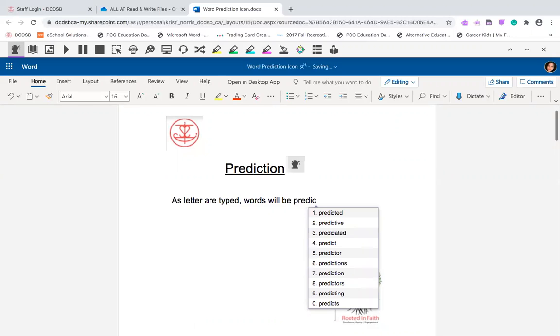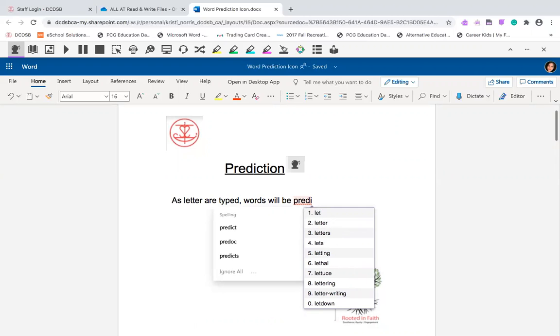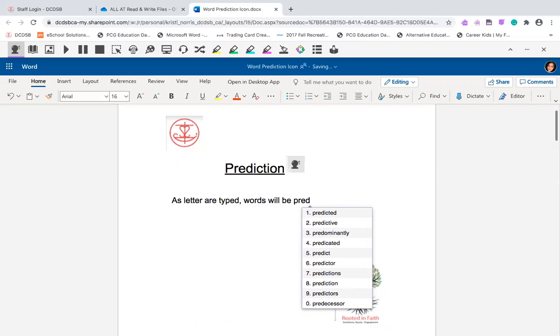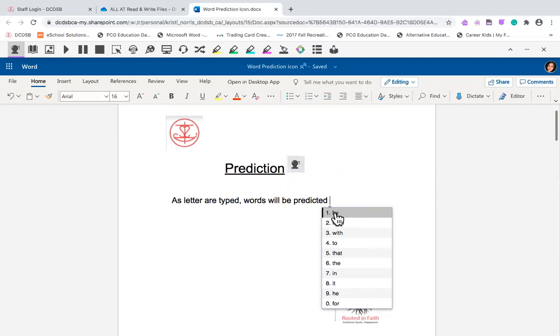Hover over the words to hear the words read aloud. Predicted. Letter. Lead. Click on the word to have it inserted into your document.